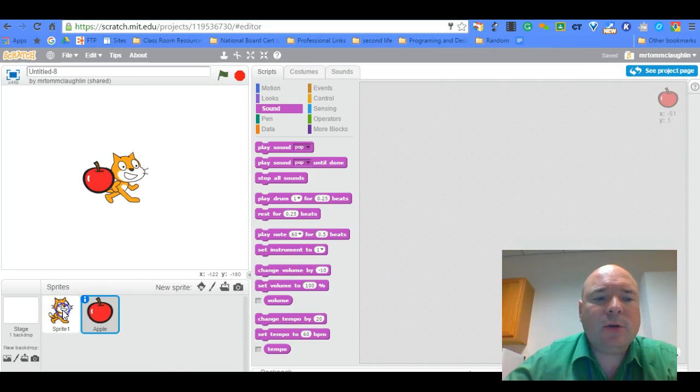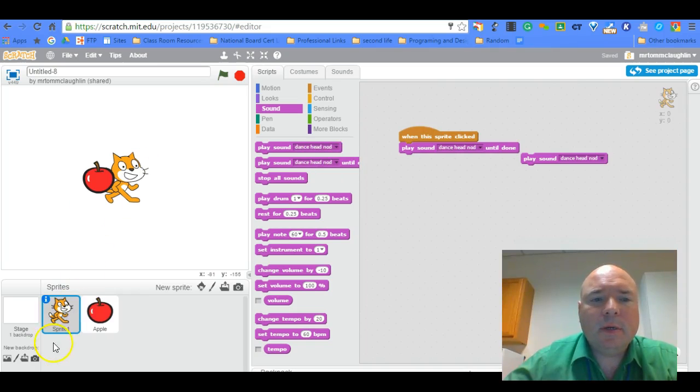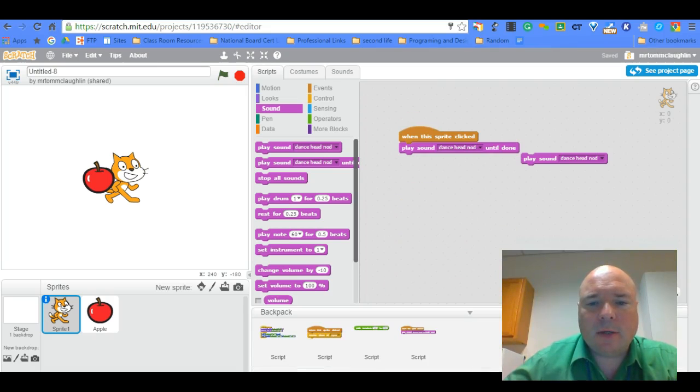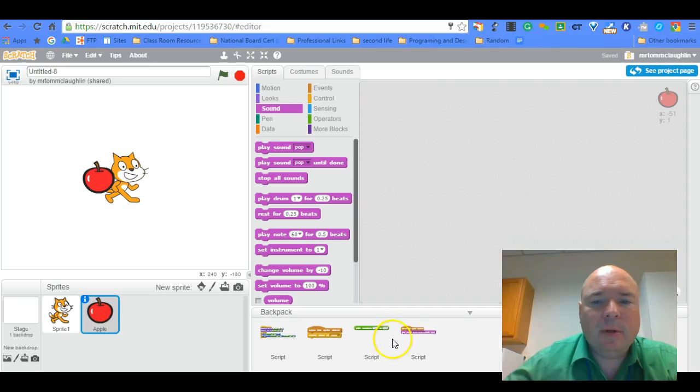Now I'd like to get the script from this sprite into this sprite, so I can drag it into my backpack, which is down here at the bottom, and drag and drop it into my backpack. So now I've actually saved a copy of the script. I can go over to the Apple and drag it right up here.